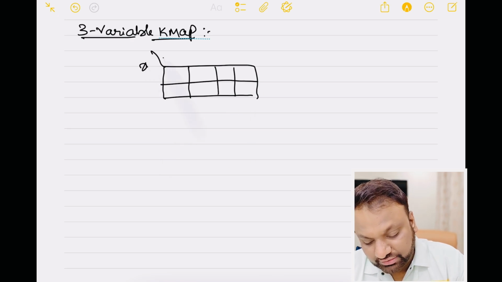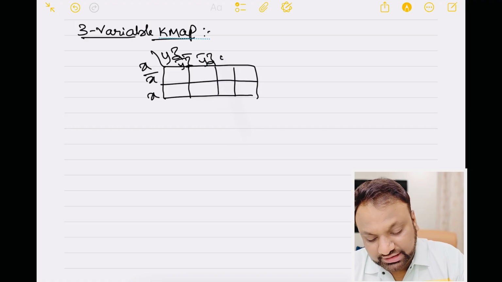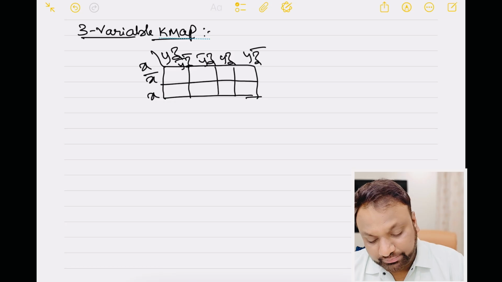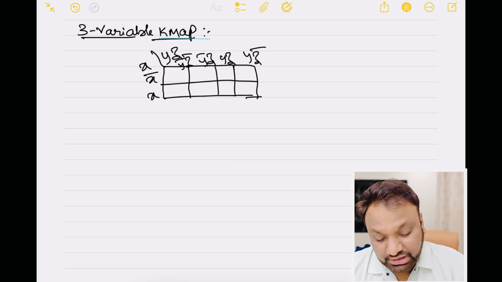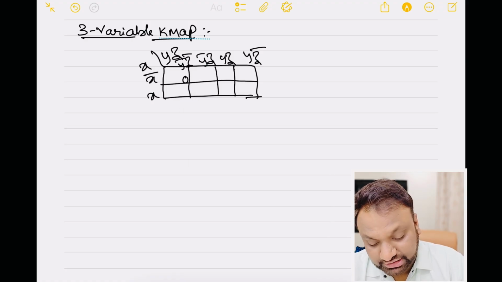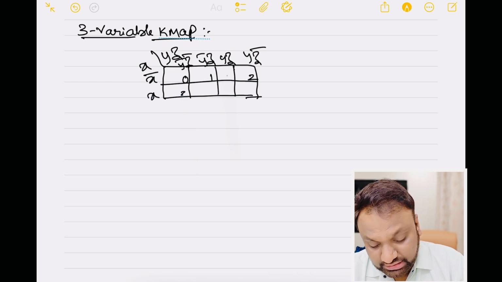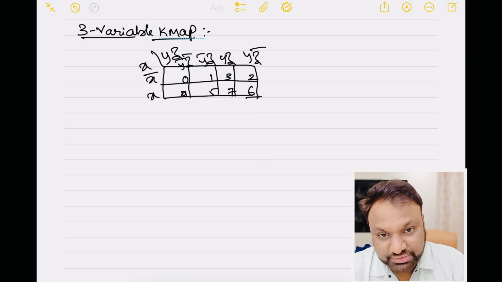So this is X, Y, Z. This is X bar, X, and this will be Y bar Z bar, Y bar Z, YZ, and YZ bar. See here, in this 3 variable K-map, the ordering of the numbers will be in this fashion, in the code sequence. You see here 0 is kept here, 1 and 3, 2 is kept here, and 4, 5, 6 and 7.